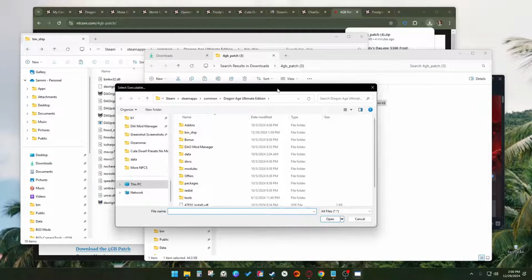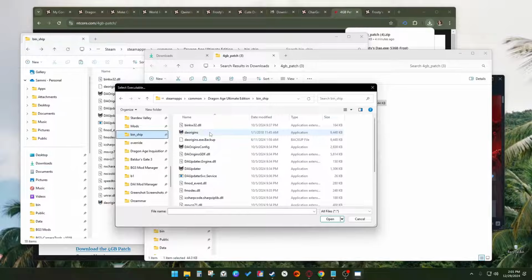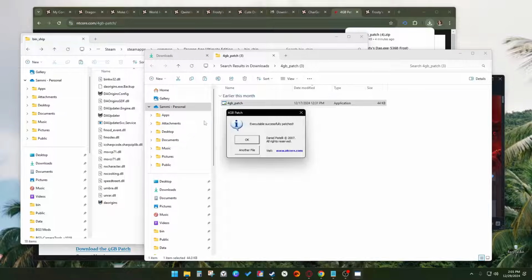And what we're going to do is locate that DA Origins file that we just replaced. Now mine is already showing up for me, which is really nice, but yours might not do that. However, if you did your due diligence and you pinned it to your quick access, you should be able to find it over here. So go into your quick access, go into bin ship, and then boom, you have it right here. So now I need you to double click this DA Origins, or you can just click it and do open if that's easier for you. And then there you go. You have successfully patched your game file.